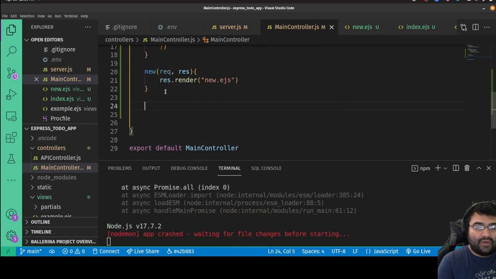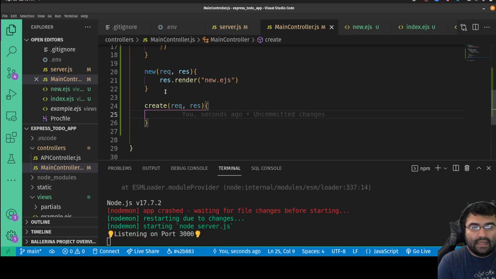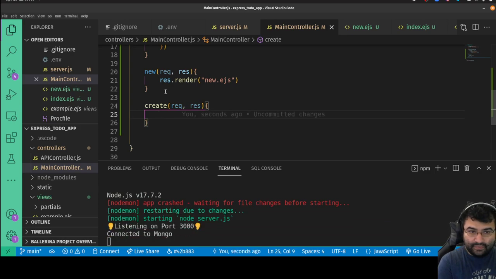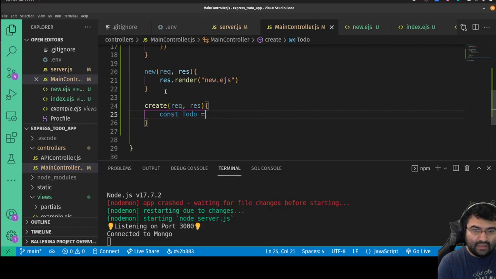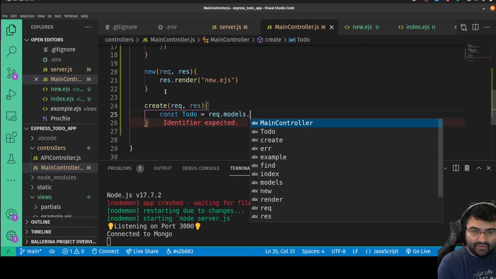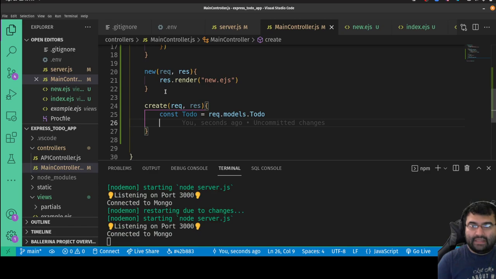So create, req, res, and what this route should do is at first we're going to want that model. So I'm going to create const to do equals req.models.todo. Then what I want to do is to take the data from the request and make a new to do. The only problem is the completed property isn't there.